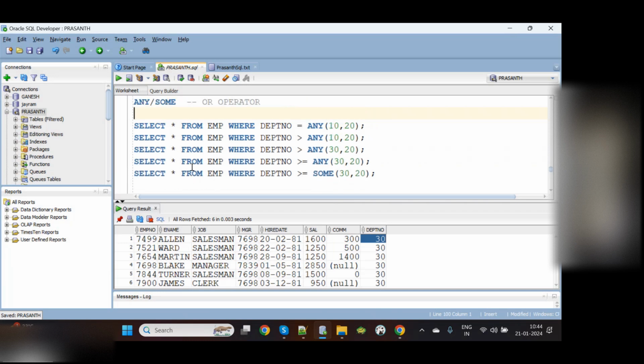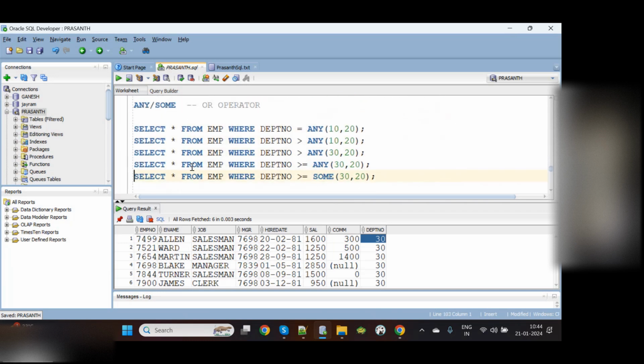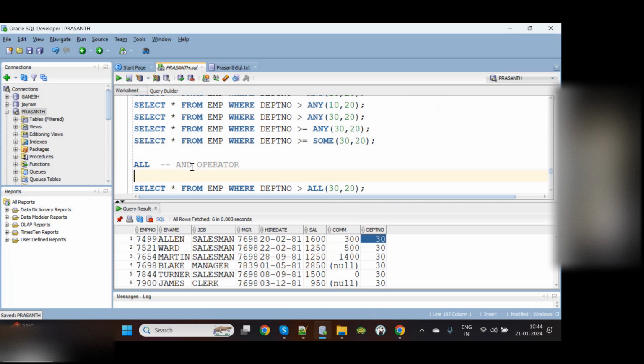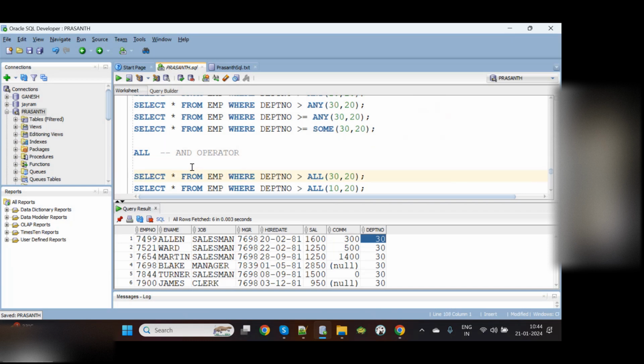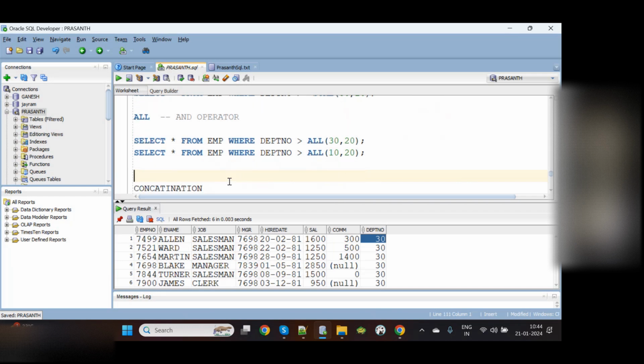Generally we will not use these things regularly, but knowing is important. In order to write a simple query, we can use this instead of writing multiple times with logical operators. We can simply use this kind of operator. By practicing you will get it. So this is about the all operator.